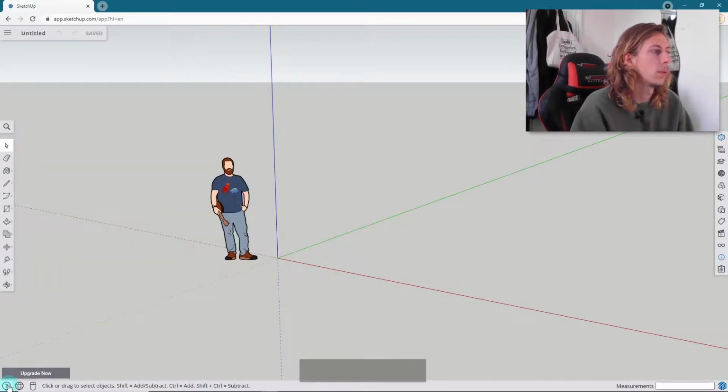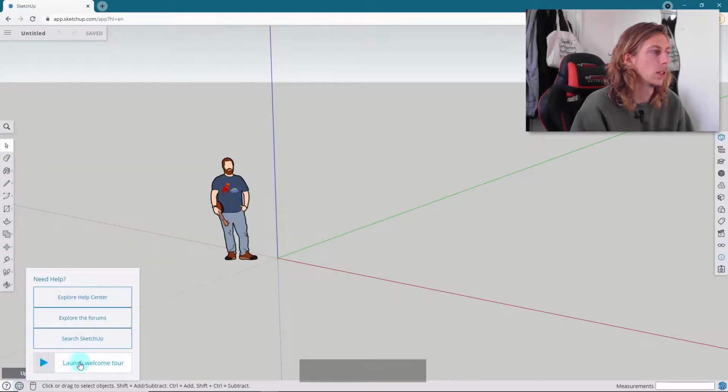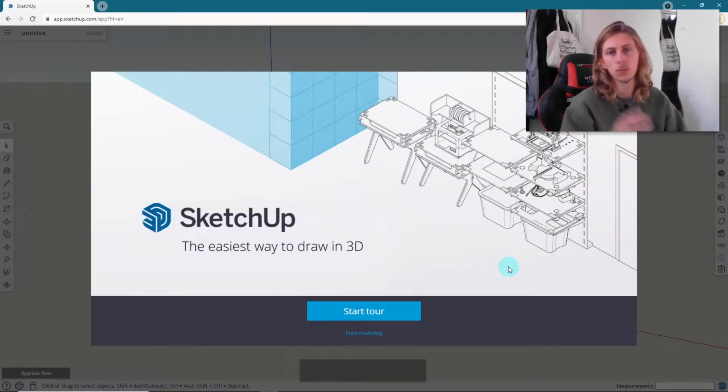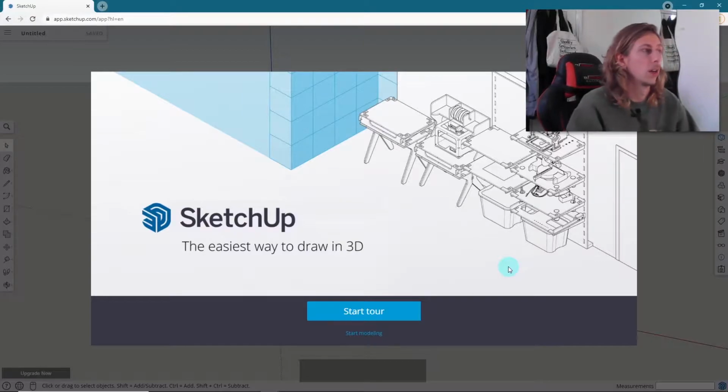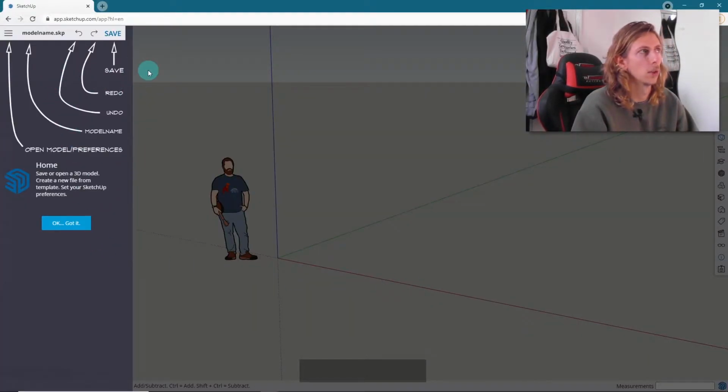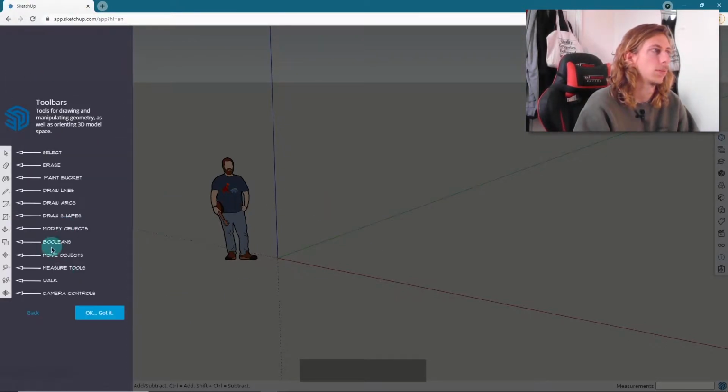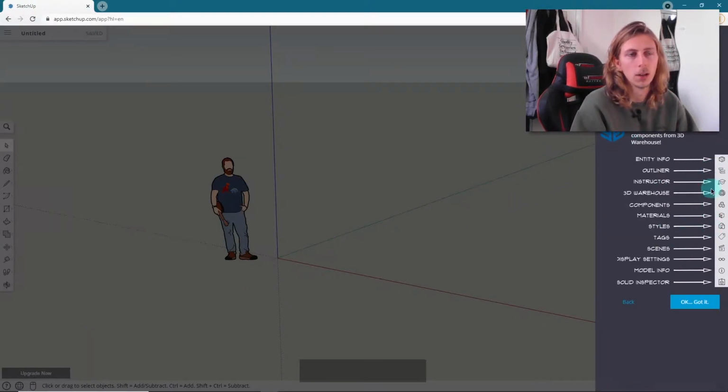And also what would probably pop up when you start modeling is this launch tool. So this is actually a very good way to get a quick idea of how things work and where things are within SketchUp 3. So I recommend having a look at that. I'll click Start Tour so you can just get an idea of what it shows us. So yeah, this is where you save your stuff. All your tools are down here on the left-hand side. Your other info bars, what they call panels, they're on the right-hand side.